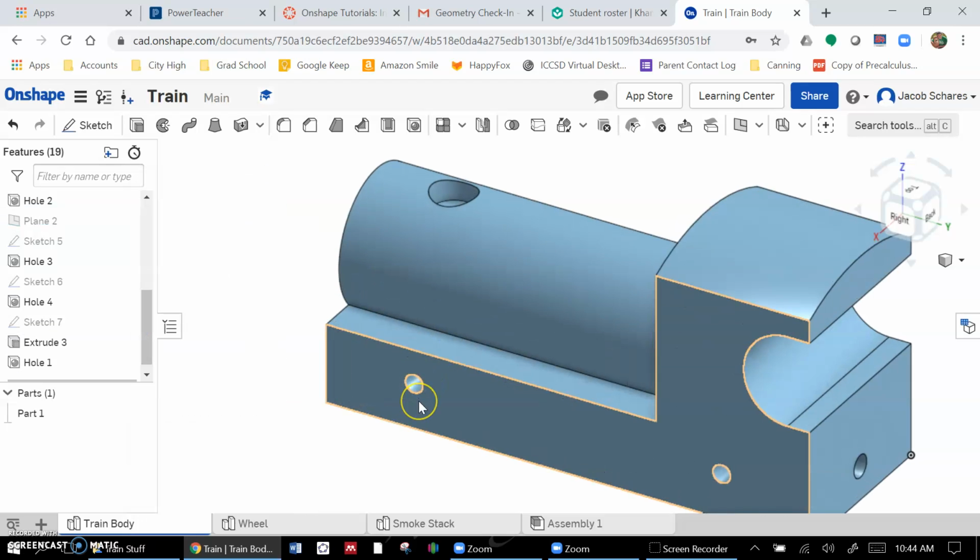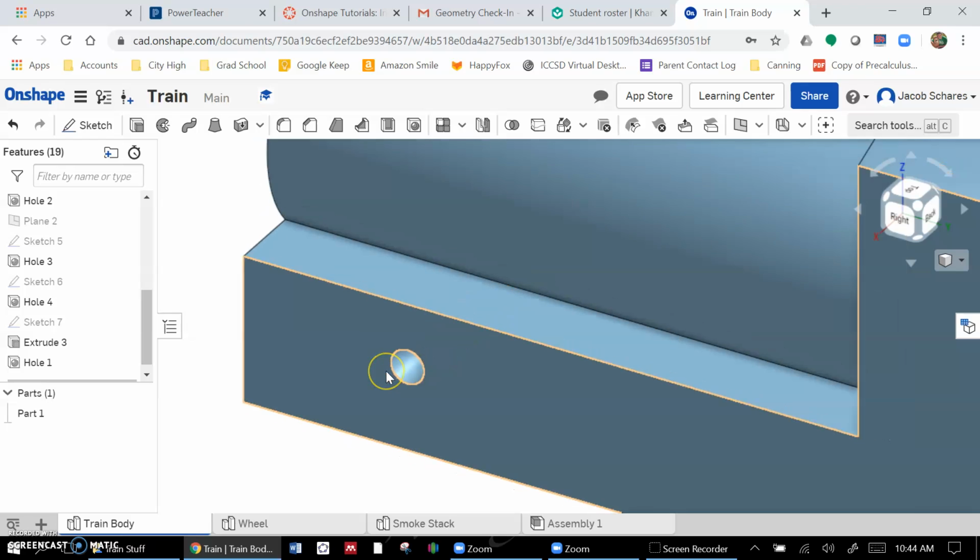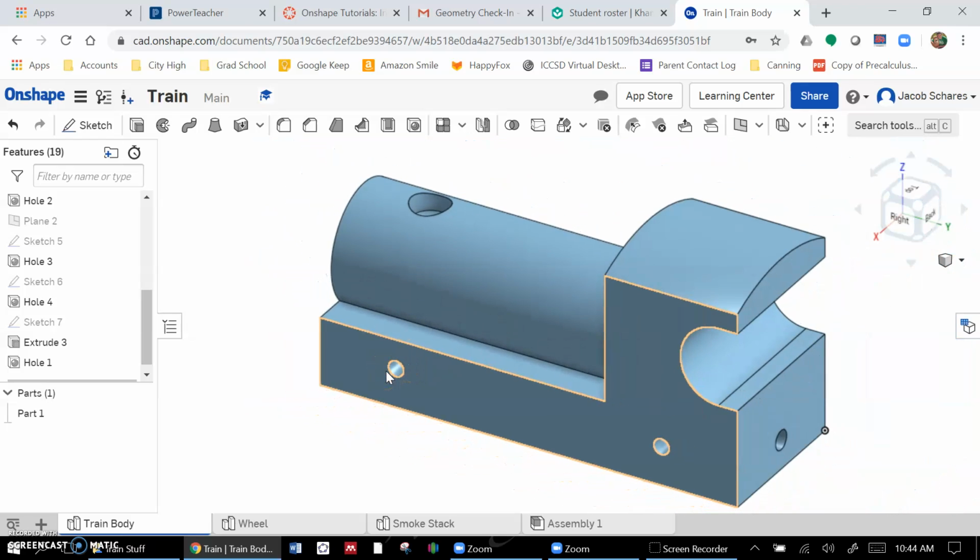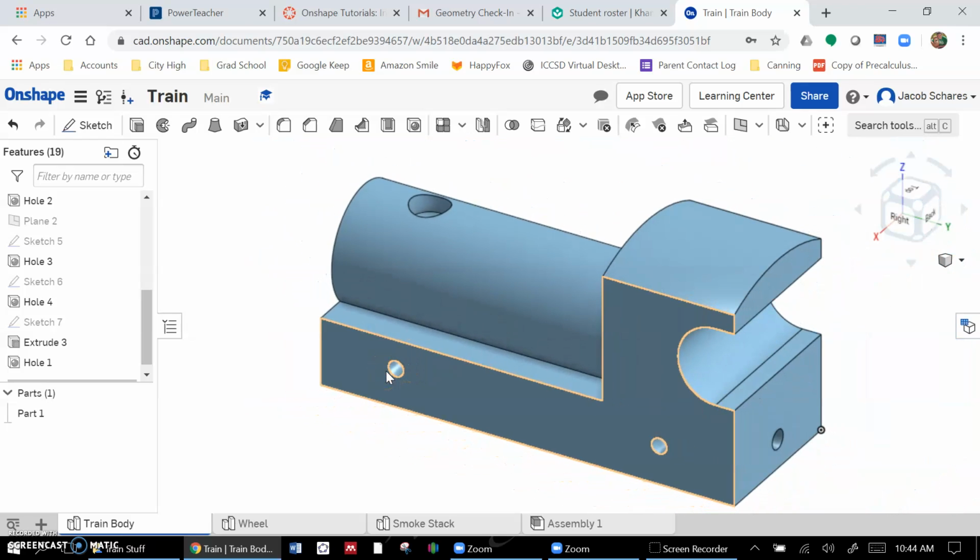Now, unlike Inventor, it doesn't actually show a picture of those threads. When we go to do our dimensioning later on, it still has that information, so it knows that it should be threaded, and I'll show you how to add those thread notes when we get to the dimensioning part.